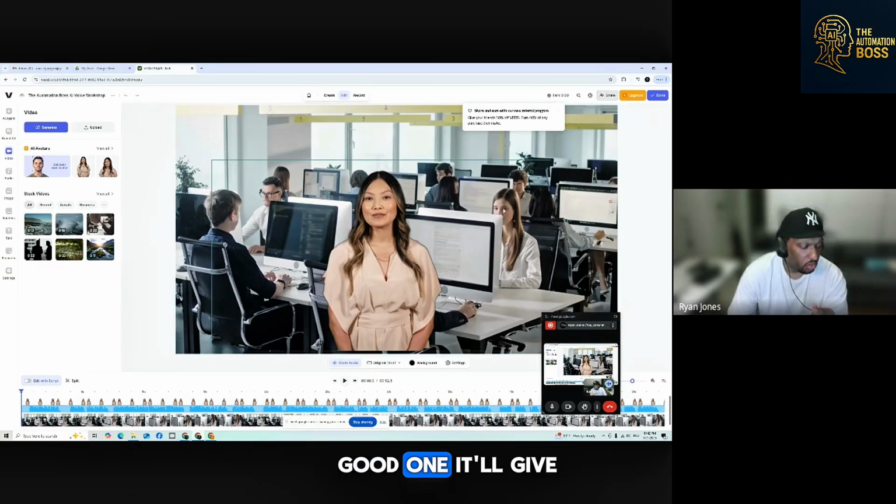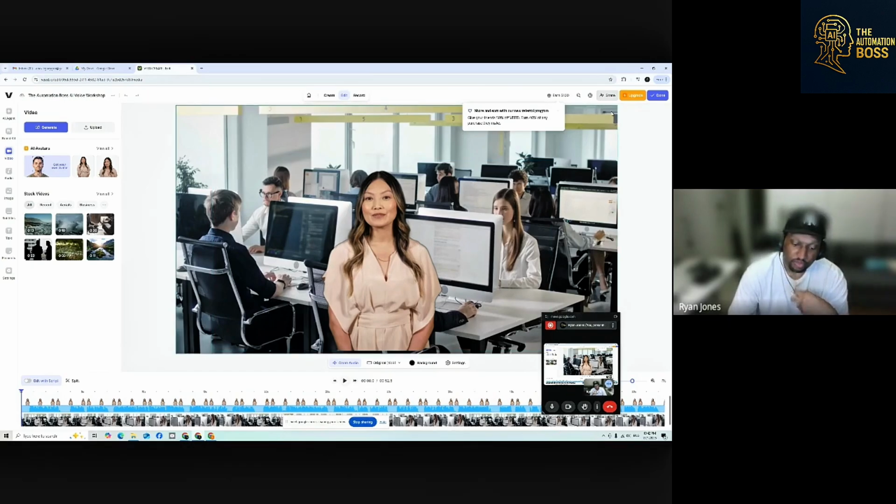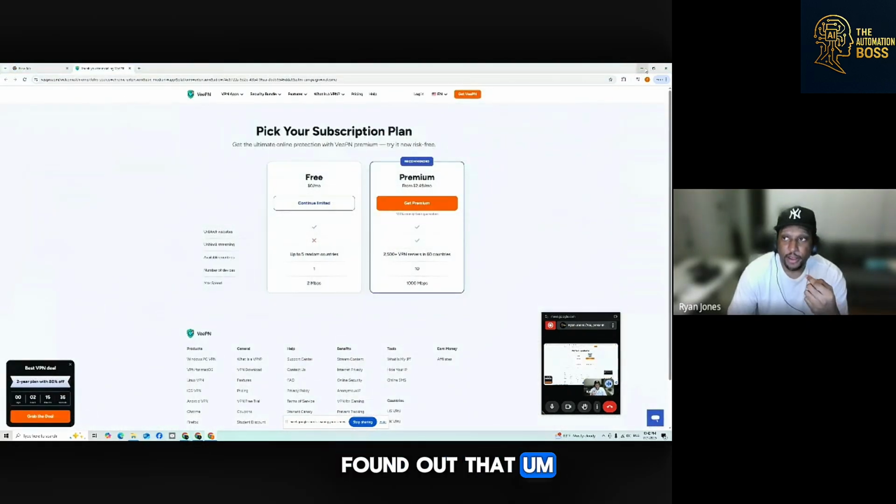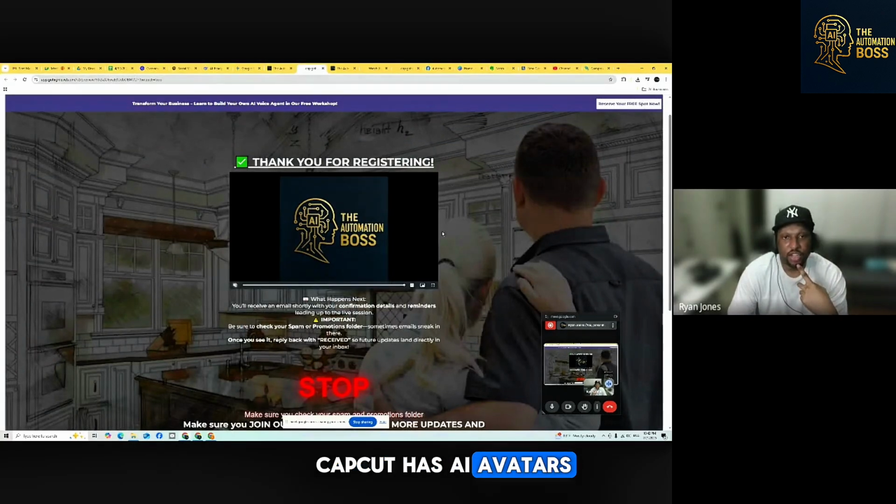So Veed is a good one. It'll give you a couple of free credits per month where you can make an agent here and there. Probably the best ones out there for AI avatars are going to be HeyGen, and another one is going to be Synthesia. I'm going to be doing some videos on HeyGen pretty soon because, like I said, I'm tweaking my AI avatar. And I also found out that CapCut has AI avatars as well.